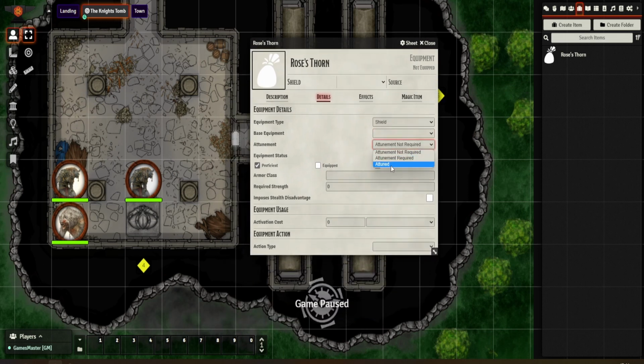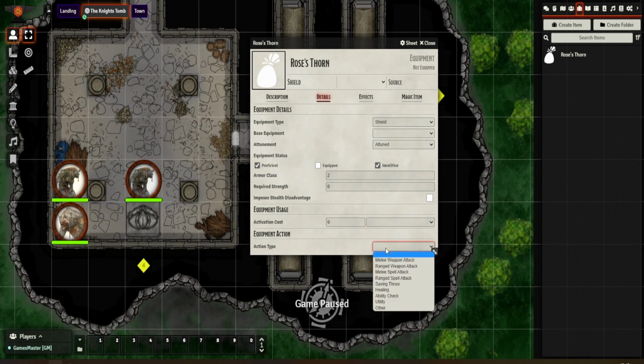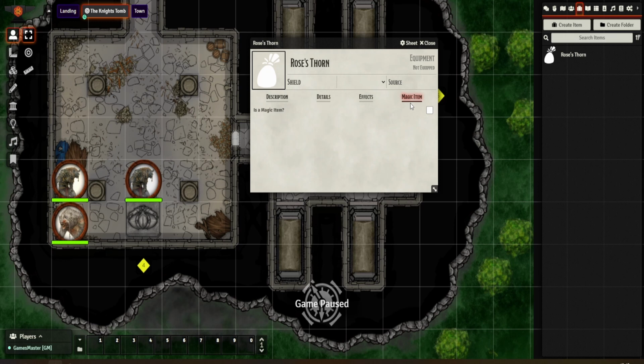Does require attunement. Players are proficient with it. Armor class gives it 2. And then we have an activation cost. So this is all the basic stuff here, but what I have, this is a module called Magic Item.